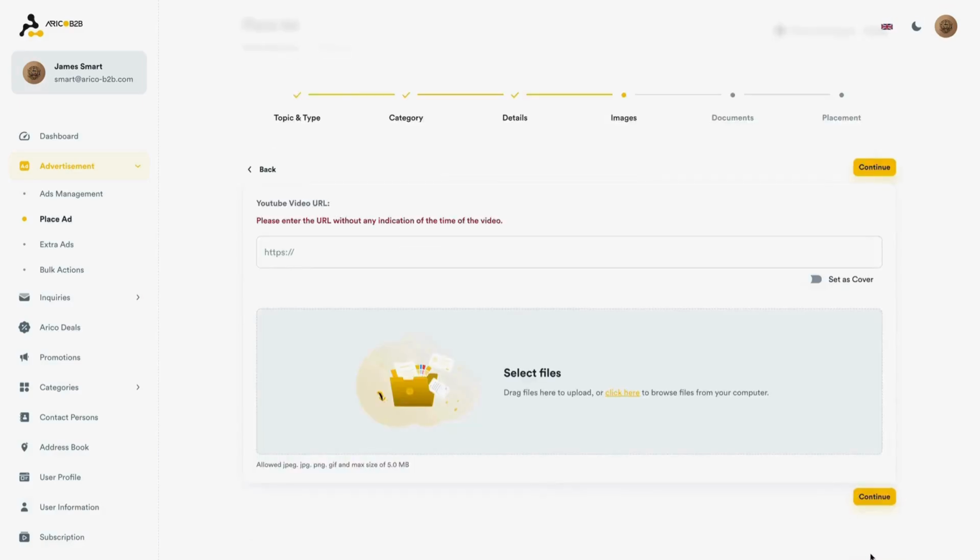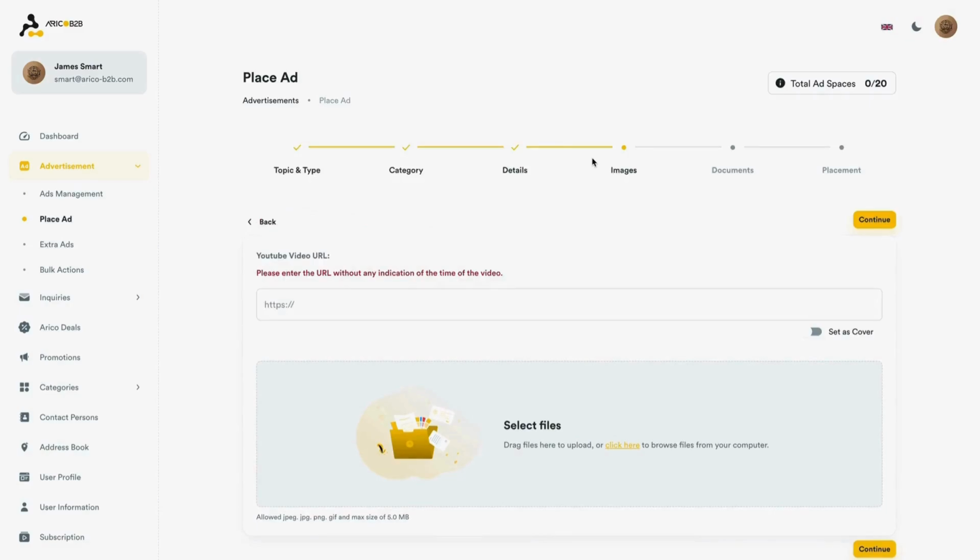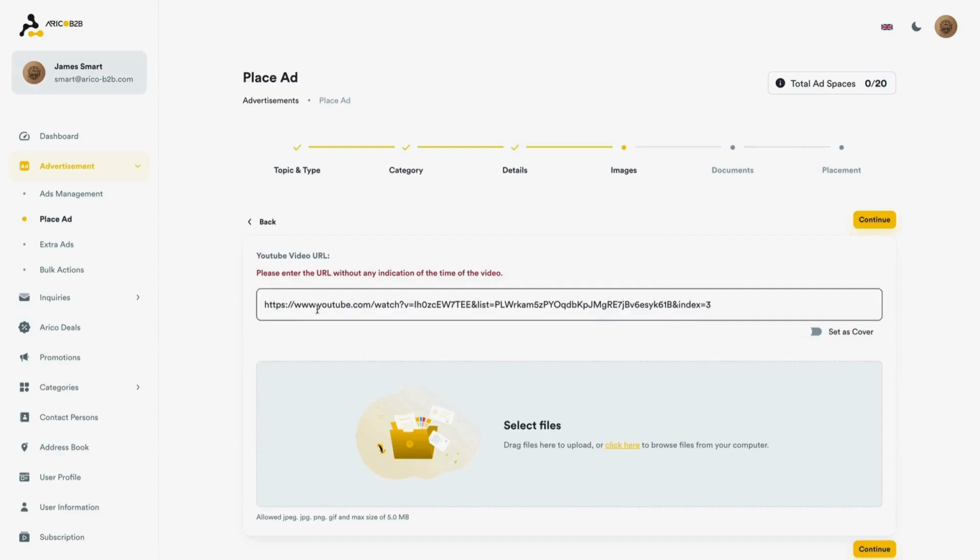In this window, we can add images and videos to our ad. The video added via the URL will then be displayed in the gallery. It is important to note that the video must not contain any time or playlist information. If you want the video to be displayed in the gallery first, you can do this by activating the Set as Cover button.